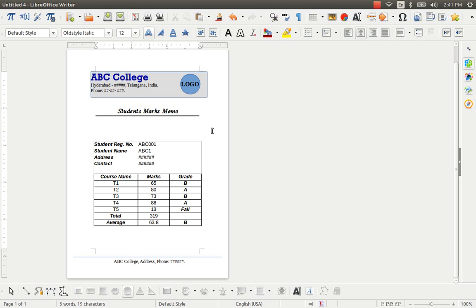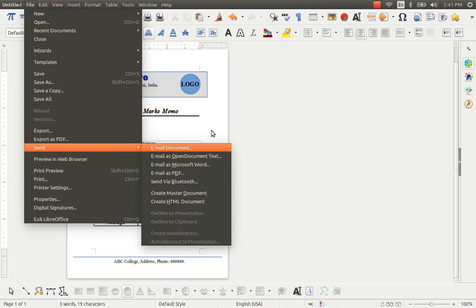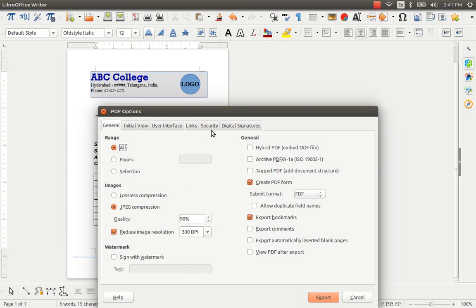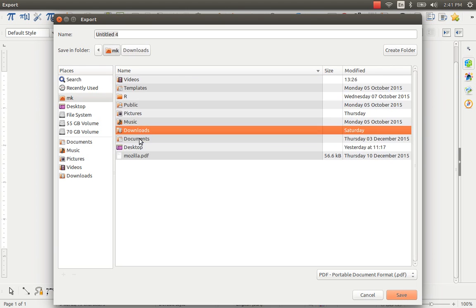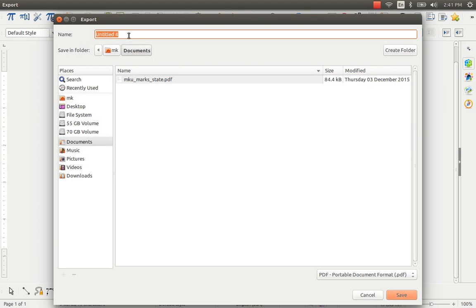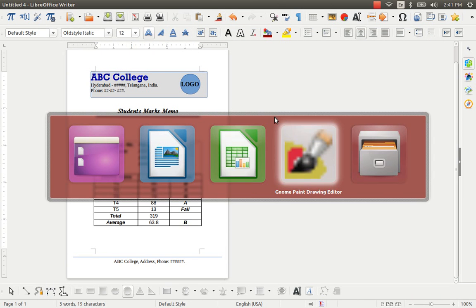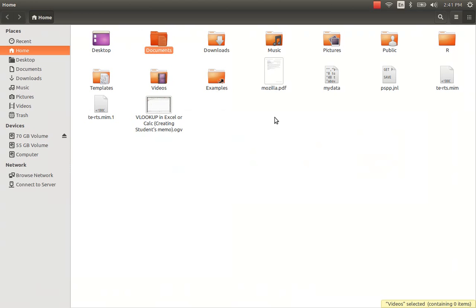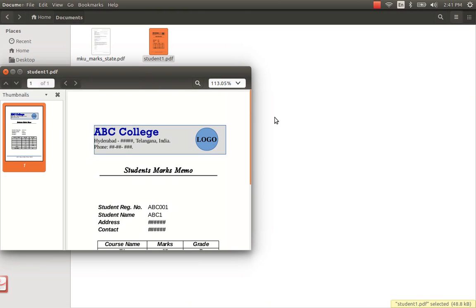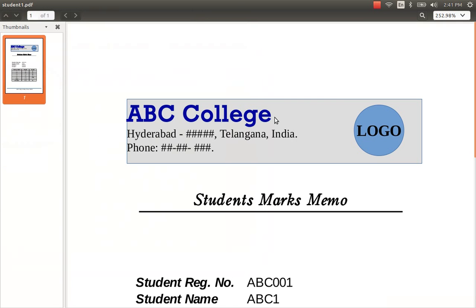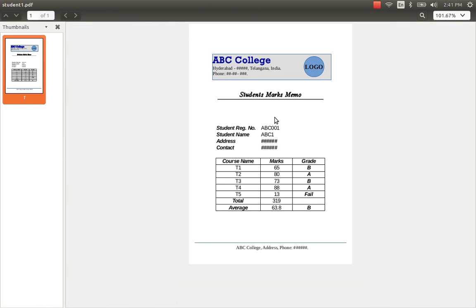This student has got B overall performance but unfortunately failed in course number 5. So this is how we can now print this marks statement. We can also save it as a PDF file: documents, student 1, and change into PDF. So we got this student performance marks memo, and we can print it and share it with the student.